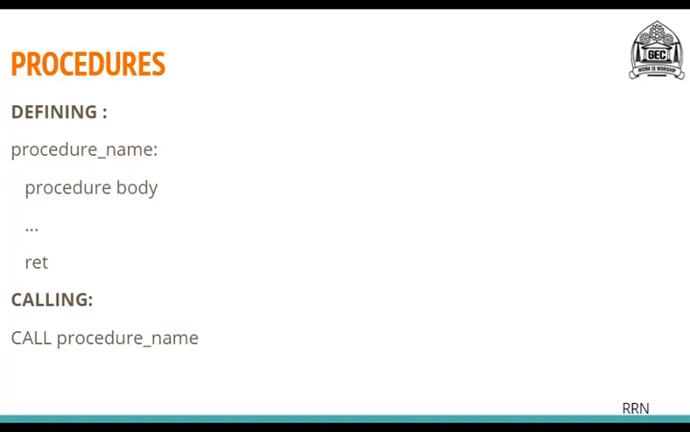Now when you are implementing procedures in your assembly language program, you need to keep two things in mind. First is how to define the procedure, and second is how to call a procedure. Now let's see the syntax of defining the procedure. A procedure is defined first using the name of the procedure. A developer can give any user defined name for the procedure.